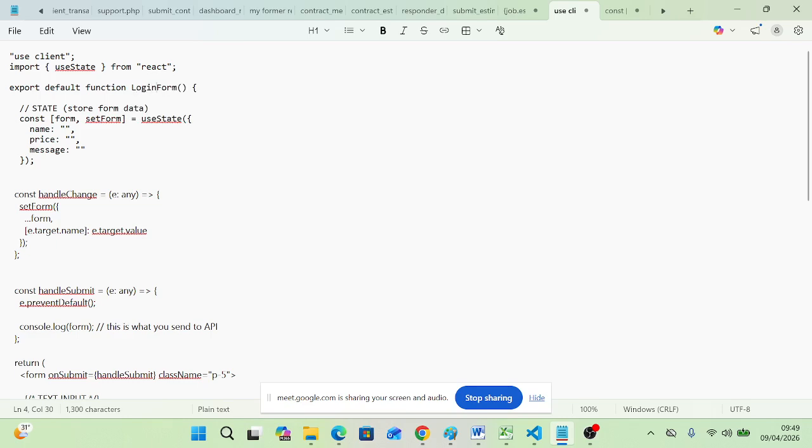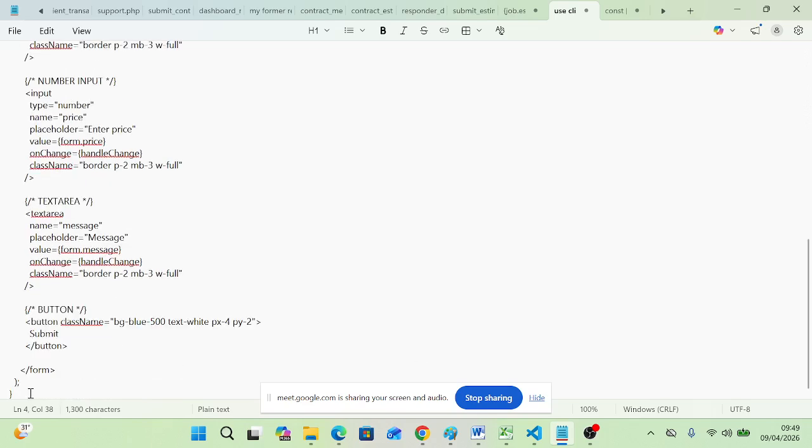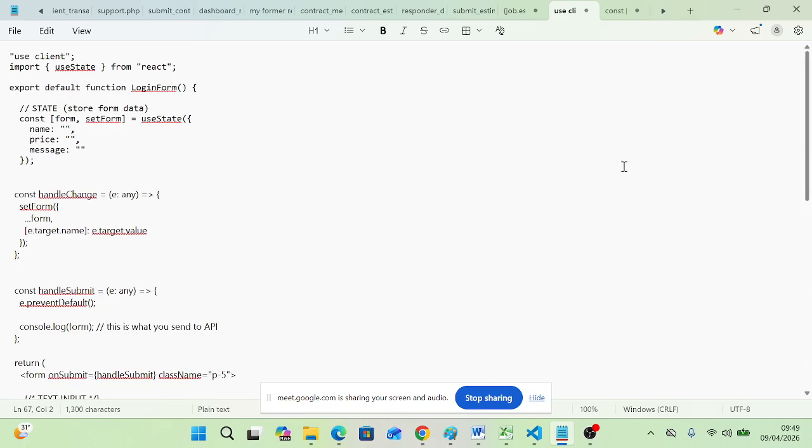Login what? Form. Are you following? Now, after you declare your function name, the next thing is what? Open your curly brackets and you close your what? Your curly brackets. Are you following? Now, let's go back. After that, I've always told you the next thing is that you start declaring your states. You start what? Declaring your states.